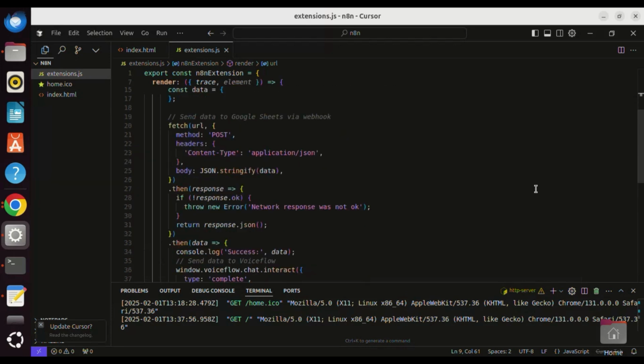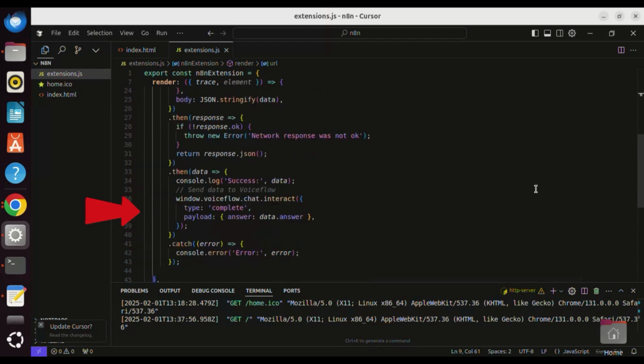When the promise is done, we check if the response status is okay. If not, we throw an error. Otherwise, we return the JSON of the response, which contains the DeepSeek answer. Then we send the answer to Voiceflow. We define the type as complete. In the payload, we pass the answer to Voiceflow. We use a catch block to catch errors if there is any.